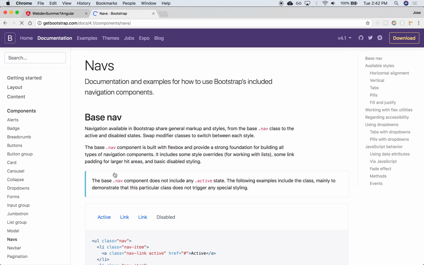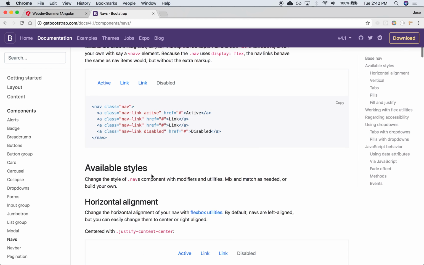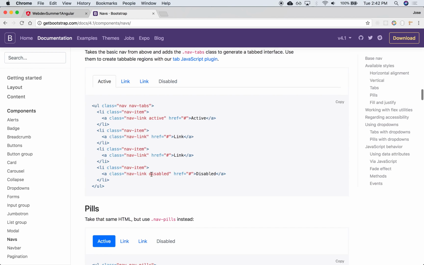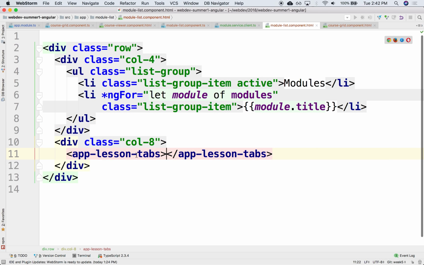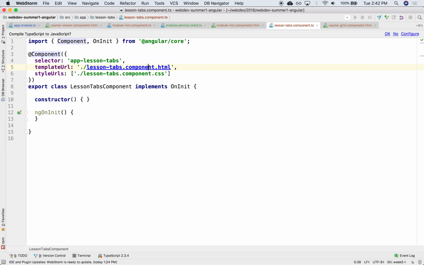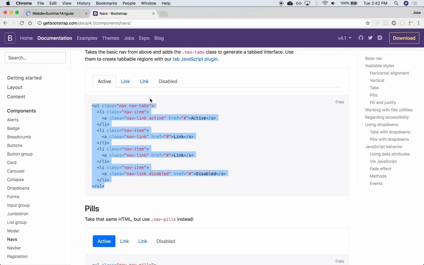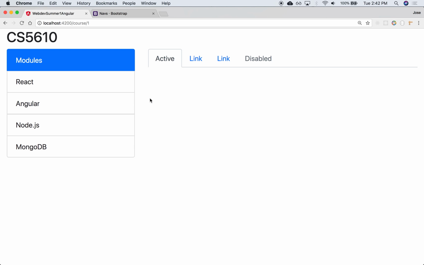If you navigate down to navs here, we can look at tabs. They're somewhere down here. There you go. So there's our tabs. I'm just going to copy these and put them in the lesson tabs. Let's go into the HTML template, and we're just going to copy and paste it in there and see how that renders. So that's how it renders right now. So you have the tabs on the right-hand side.